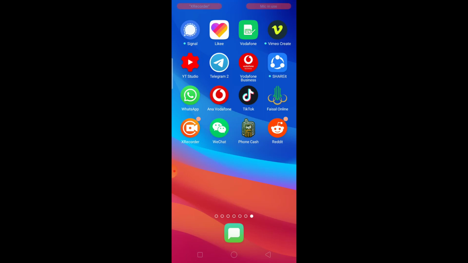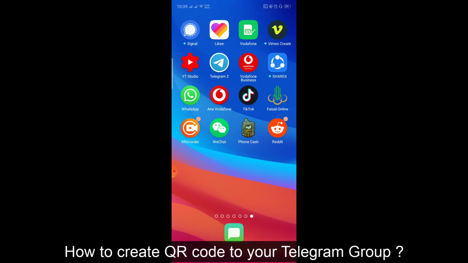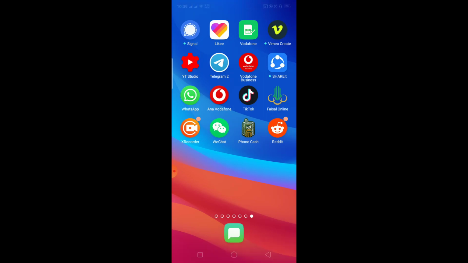We'll still explain how to use the Telegram app step by step. Today we will learn how to create a QR code for your Telegram group. Let's get started and see how we can do that.